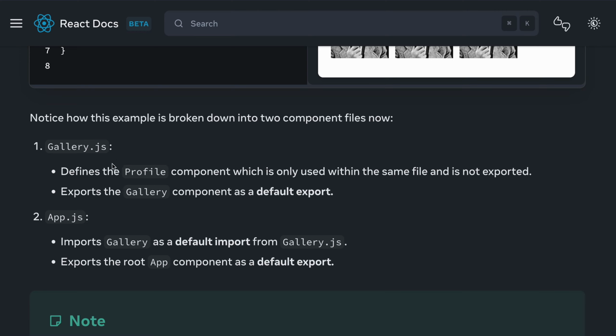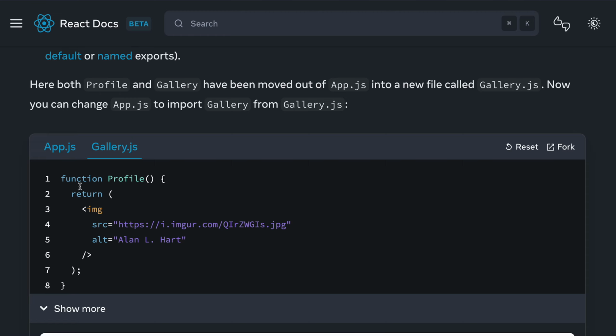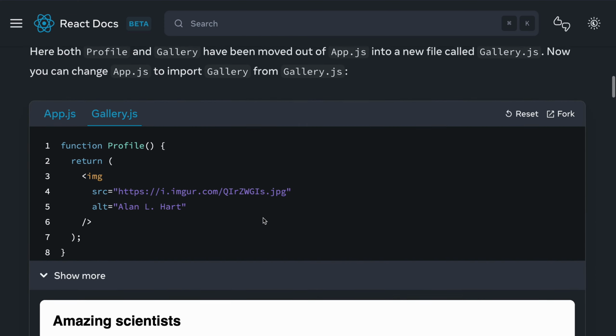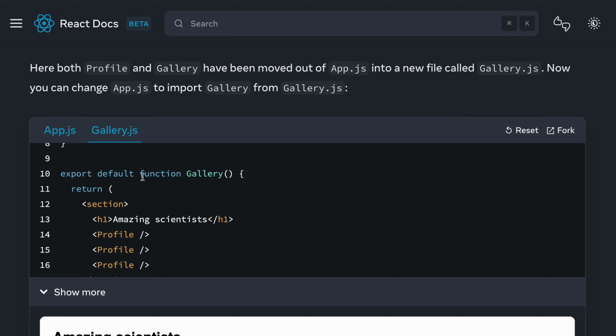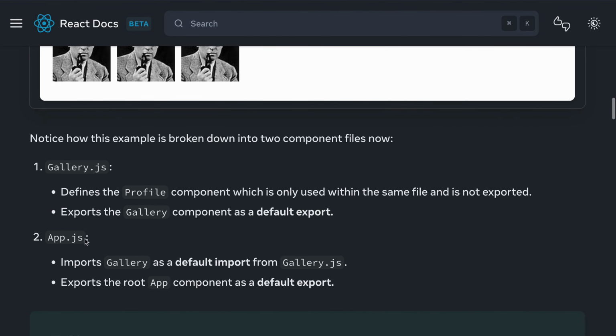Now gallery.js defines the Profile component, which is only used within the same file and is not exported. So if I go to my gallery.js, we have function Profile and it is not exported. It exports the Gallery component as a default export. App.js imports the Gallery as a default import. So there is a keyword default here.